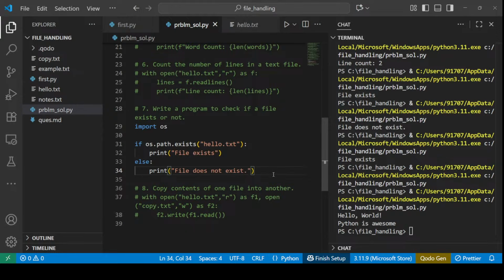The question number 7 was basically to write a program to check if a file exists or not in that particular path. So we have to check the existence of the file, whether a file with that name is there or not. For that we need a module, which is OS, operating system. It works on your file system, your local storage. Now there is a method present in this OS module, that is os.path.exists.